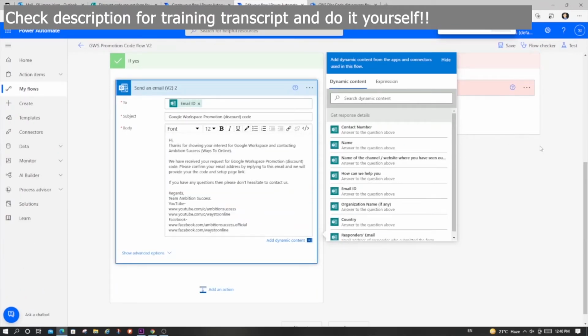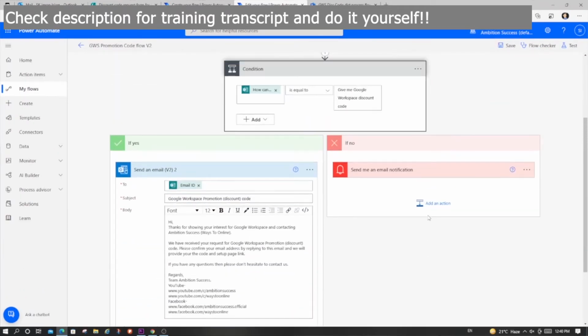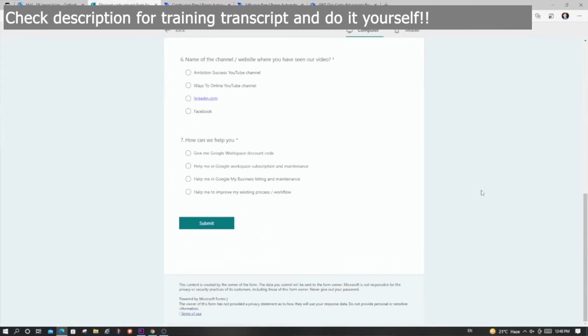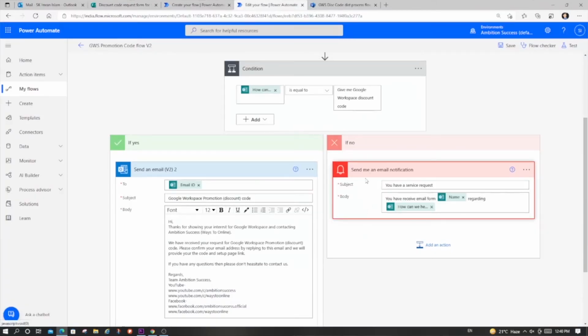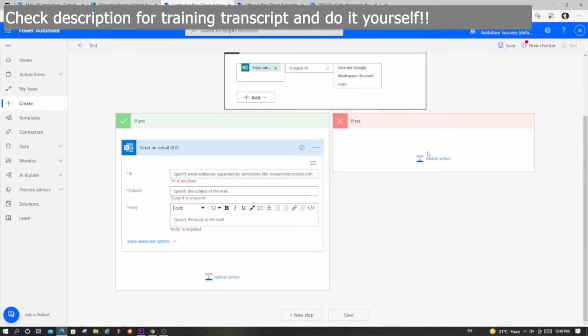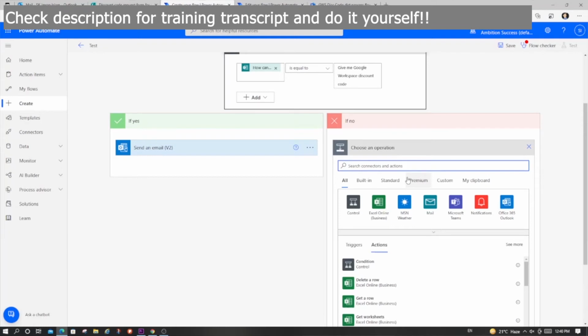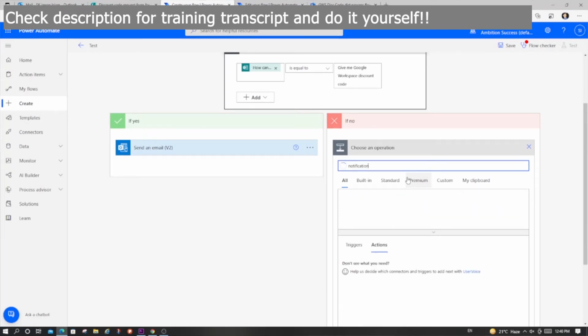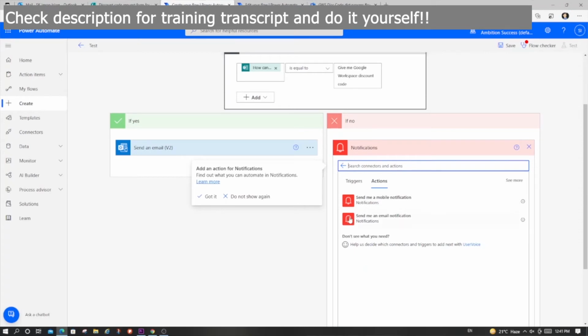Now, once it is done, there is another option, which is no. That means if somebody doesn't want the Google Workspace discount code, then that person will not select this but will select these. Once these are selected, what I have mentioned is send an email notification. I will just select here and select notification. There are two types of notification: send a mobile notification, send an email notification.